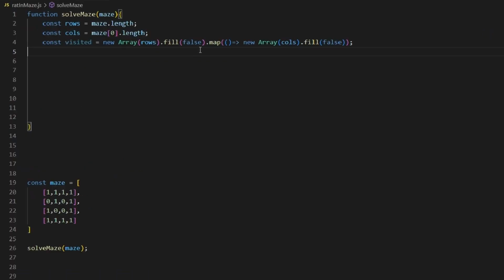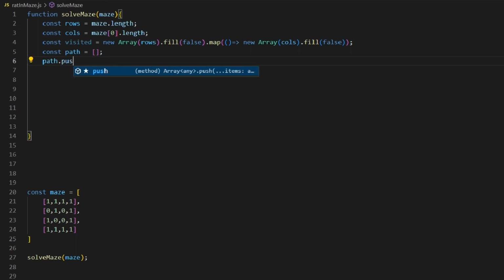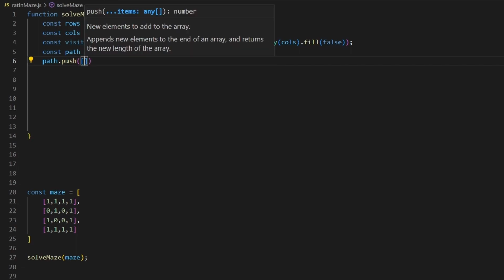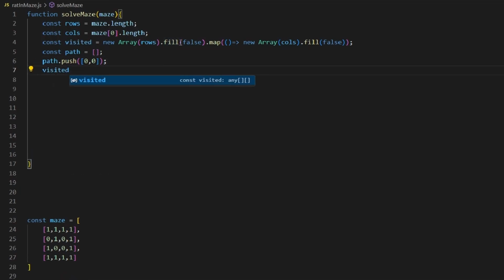Okay, so in order to keep track of the movement of our rat, let's create an empty array and call it path, and that's where we're gonna track the movement. Now, since our rat will start out at point 0, 0, let's begin by pushing point 0, 0 to our path array. So path.push 0, 0. All right, let's also mark point 0, 0 as visited. So visited 0, 0 equals true.